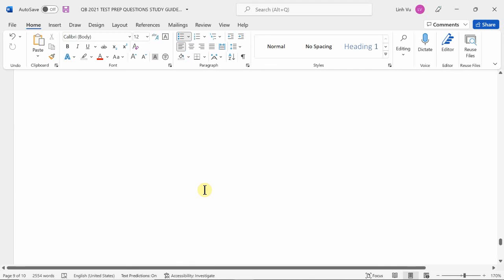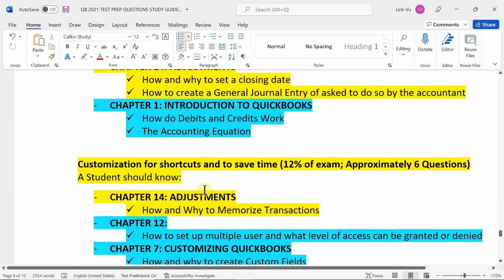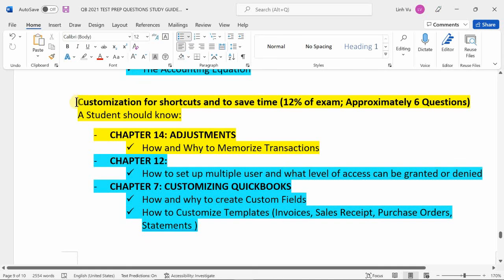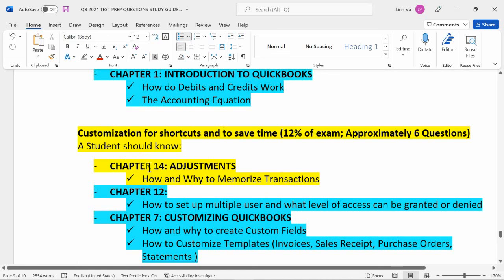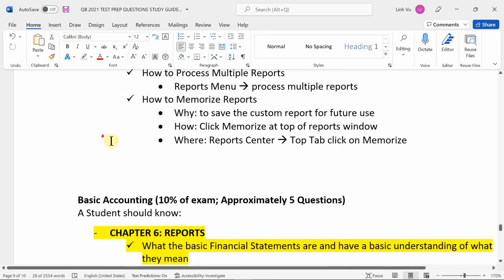All right. We have just a couple more left to go. We're running slowly, but that's okay. We'll just spend an extra couple minutes to finish this up. Customizing for shortcuts and to save time, which is 12% of this exam. So this part right here, we skipped, is chapter 14. How and why to memorize transactions. Let's first talk about, oh wait, hold on. I skipped a whole section. Oh, we have two more.